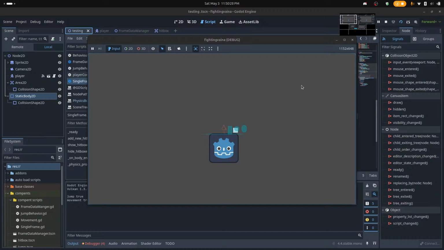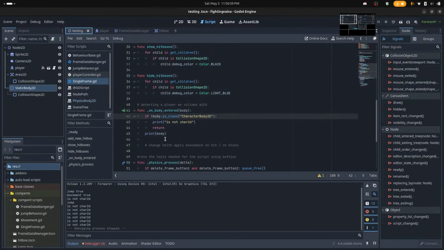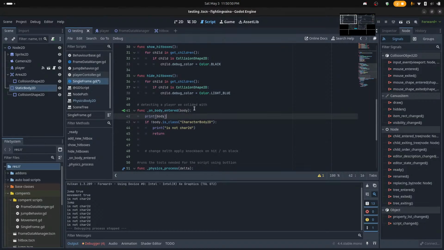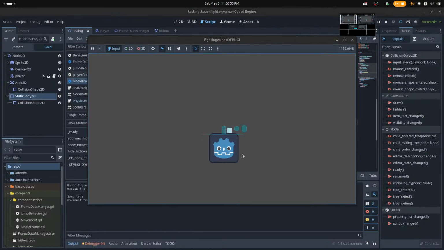To see if a character detected it. Not a character. It's not printing the body though, which is what I wanted it to do. The return is why. That's why. Makes sense.